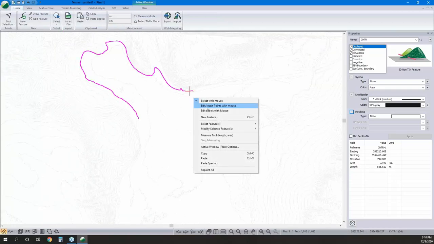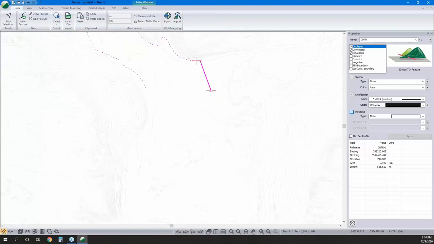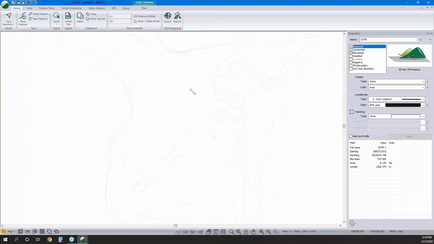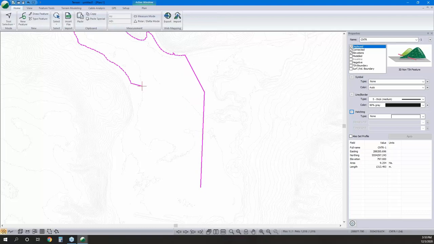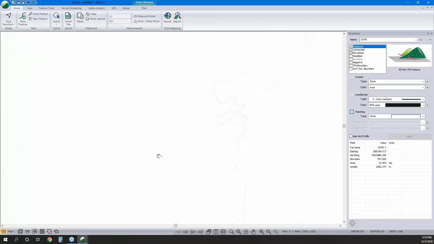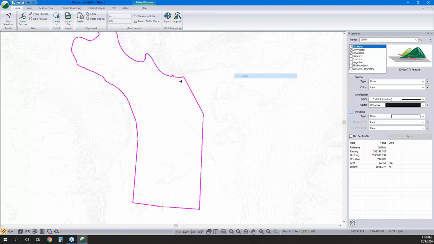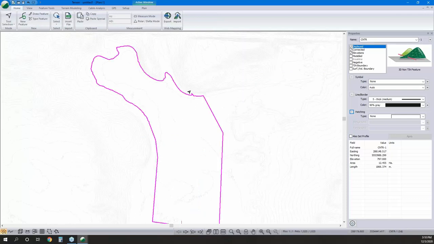So let's draw in the rest of our polygon. We'll come down here, move that over there. Try and stay away from that steep section. Just to make sure that's closed, I'll close it.